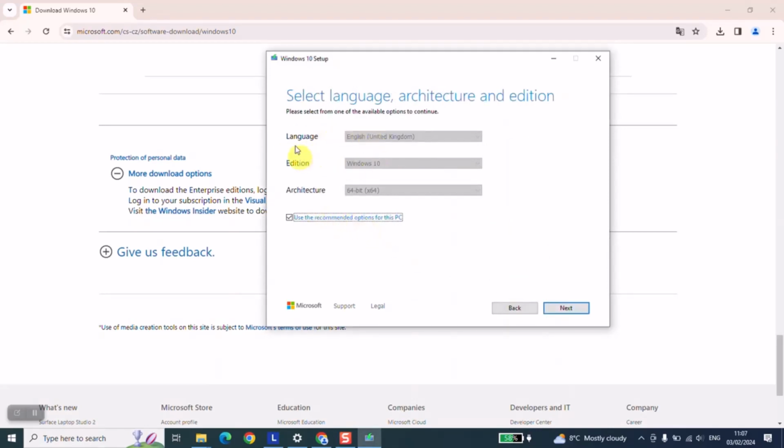At this stage, Windows will automatically detect the current settings of the computer which you are using. In my case, I'm using my computer with English language and the edition Windows 10, and the architecture of my computer is 64-bit, and this is what has been selected. If you wish to select another option, just uncheck use the recommended options for this PC.